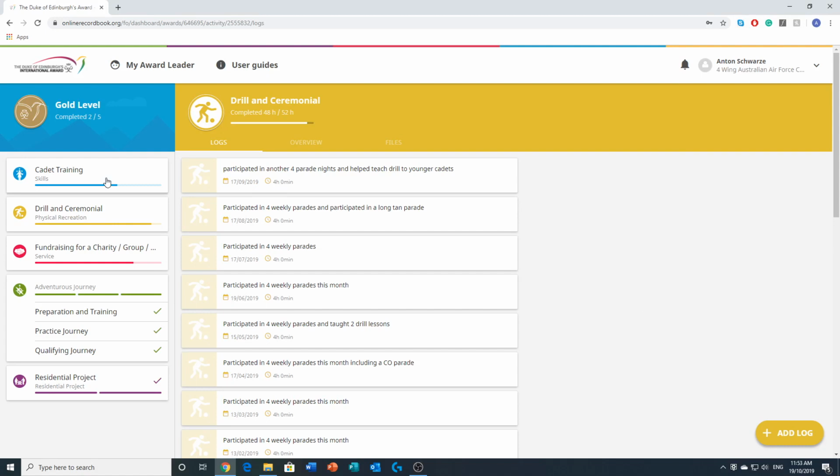Cadet training can be things like doing classes at your local squadron, like aviation, service knowledge, fieldcraft, drill and ceremonial. That can be like your weekly parade. Every week everyone does a weekly parade. That'll be your hour of drill and ceremonial done for the week. And fundraising for a group, charity or school, that can be like fundraising for your local RSL during times like Long Tan, Anzac Day and Remembrance Day.